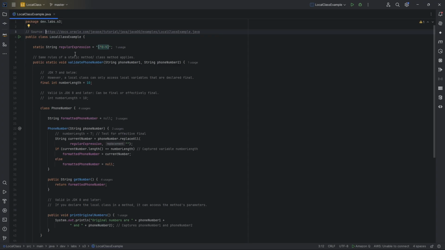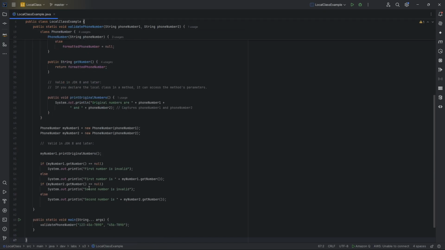Okay, now this is a local class example. What I'll do is start from the main method because it's the entry point for our runtime engine. In the main method, we are invoking validatePhoneNumber, and we are passing in two phone numbers as strings. Now, because we're invoking validatePhoneNumber, let's go to the method validatePhoneNumber. This is the method right here. It is a static method. It is a member of LocalClassExample.